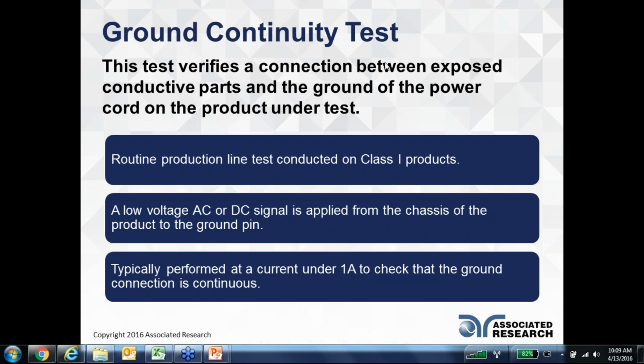So to clarify, we're going to run through these pretty quick, since I think we've done webinars in the past and you guys kind of have a good feel on what these tests are. But ground continuity is just to make sure it's there, and is it intact? Is it a complete loop?